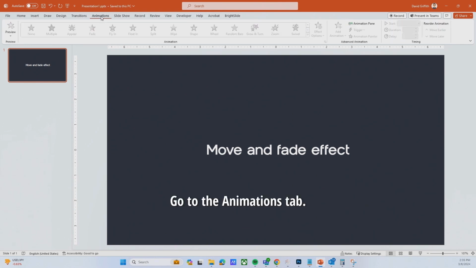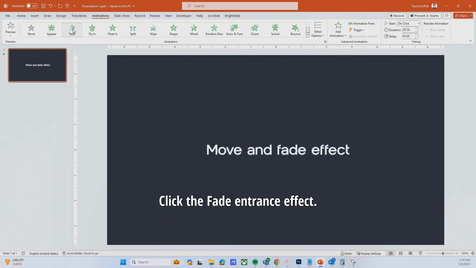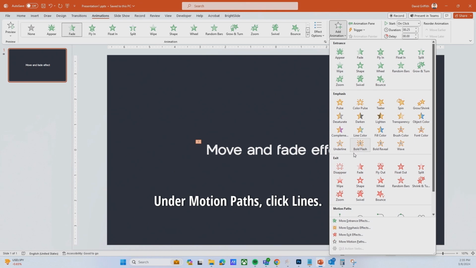Go to the Animations tab. Select your object. Click the Fade Entrance effect. Change the duration to 0.25 seconds. Click the Add Animation button again. Under Motion Paths, click Lines.